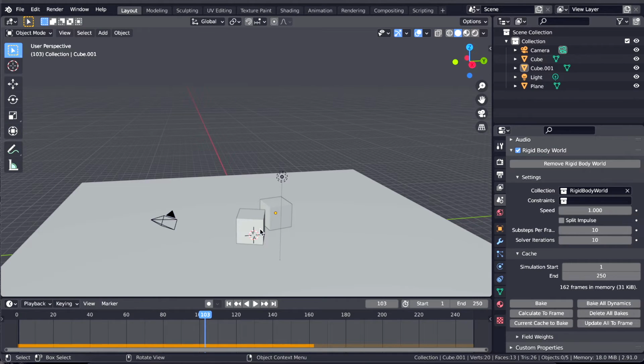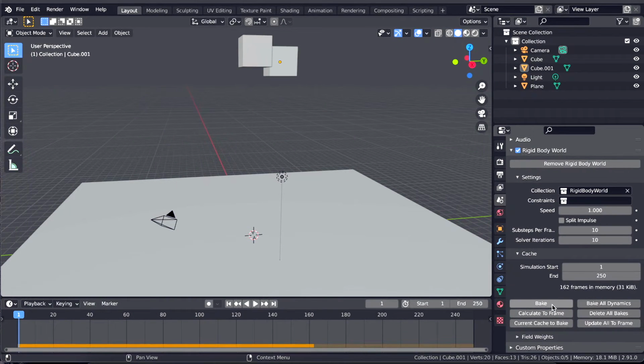And you will find that under your scene, under this whole rigid body here, you can bake that simulation. So I can press bake. It doesn't take very long, and you will find it gets done. So obviously with the cache, I can set my start and my end time.